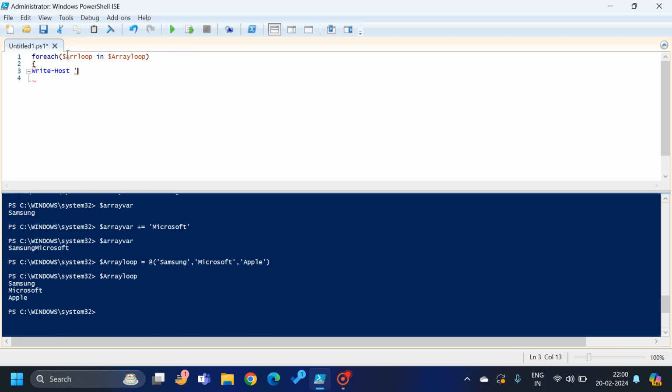Write-Host, value is, ARR loop, right? So what I'm trying to tell PowerShell is that I have created one variable ARR loop, which will take the values from my original array variable, which holds three values, one by one, and for each value I am just trying to print that thing.